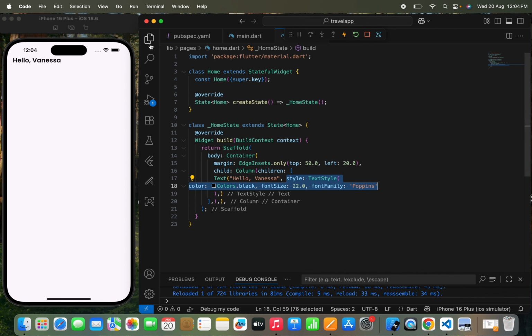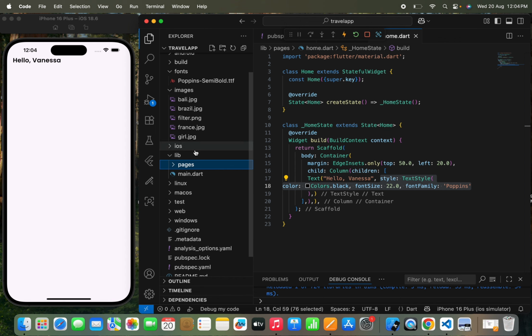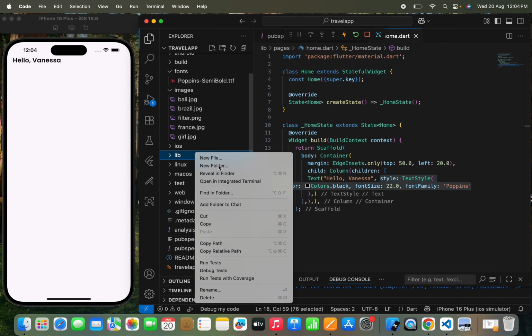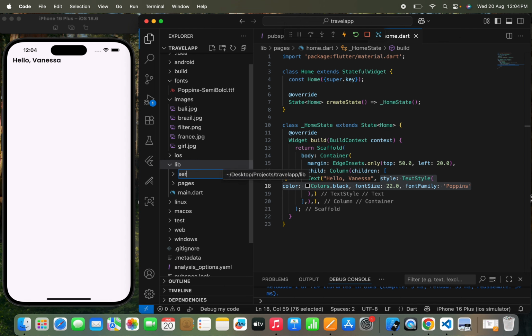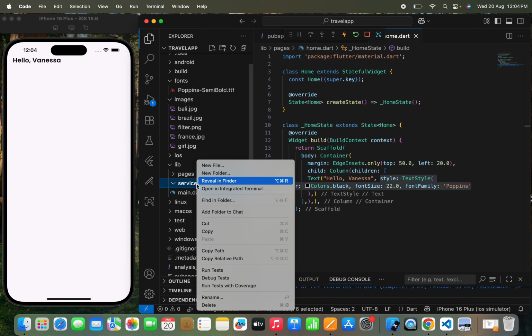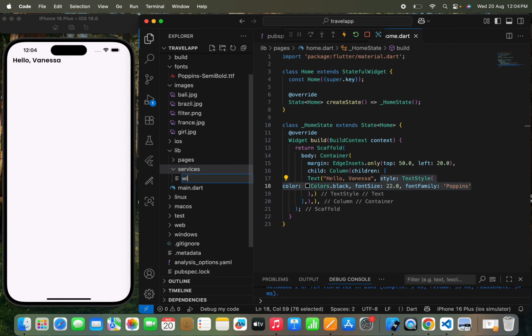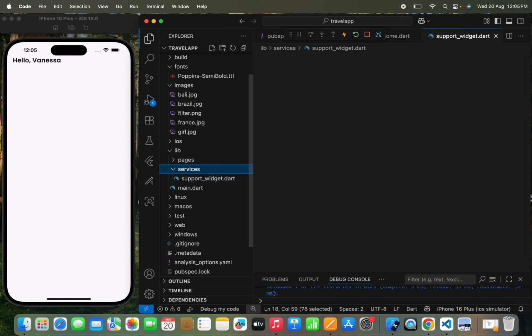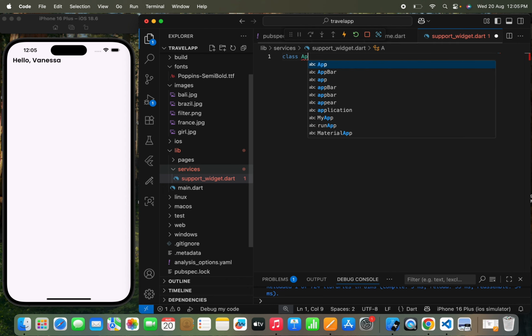Yeah, so I'll move over here, and here I'll just move to the lib folder and will create a new folder named services, and inside the services folder I'm going to simply create a new file named widget_support.dart. And here I'm going to simply create a class, and in the class I just need to pass a name which will be AppWidget class. I will just pass an AppWidget class.